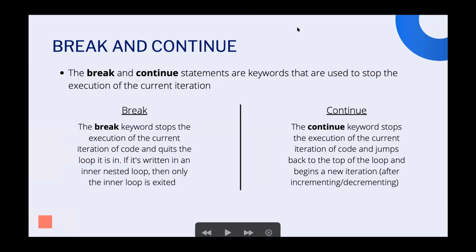Could you please repeat continue? Sure. What continue does is that as soon as you encounter the continue keyword, it's going to stop your current iteration and then begin the next one.